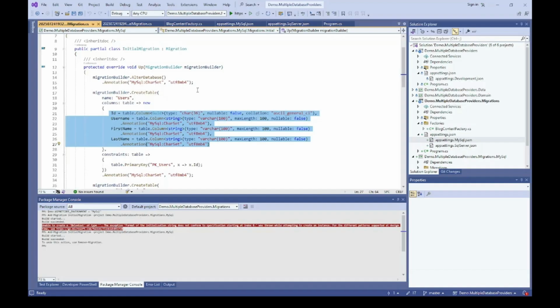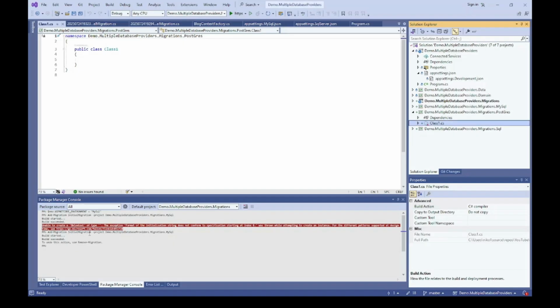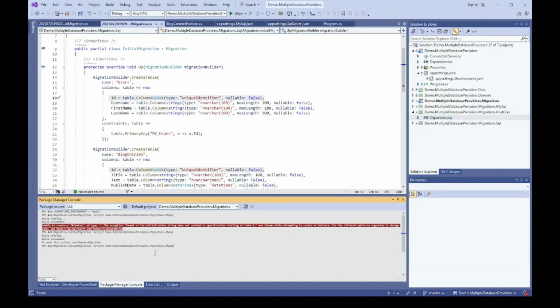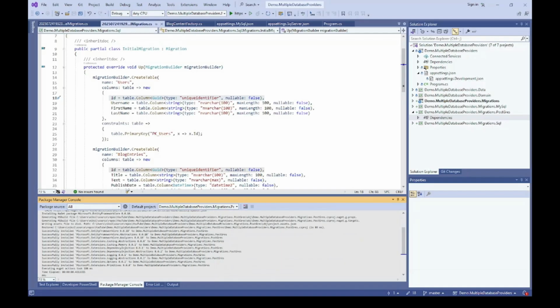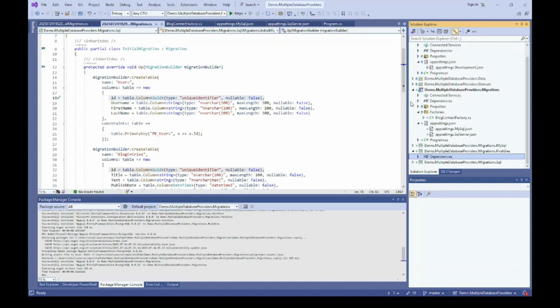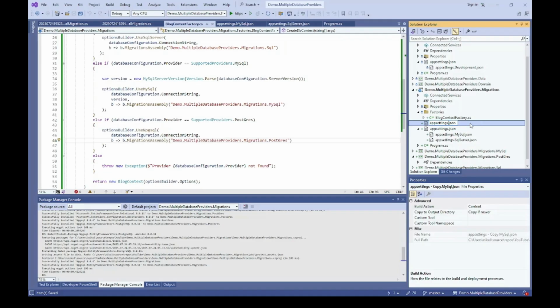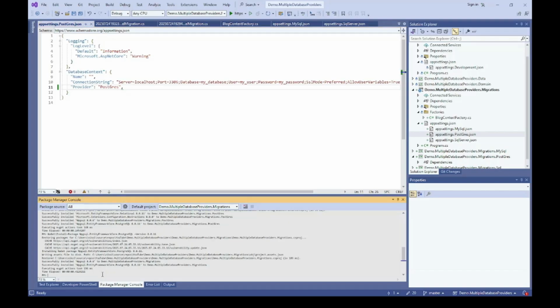Now, do you want to see how easy it is to add support for Postgres? You already know the pattern. Create a class library called demo.multipledatabaseproviders.migrations.postgres. Install Entity Framework Core. Now install the Npgsql.EntityFrameworkCore.PostgreSQL library. That's a mouthful. Add a new appsettings.postgres.json. Add a dummy connection string in here.